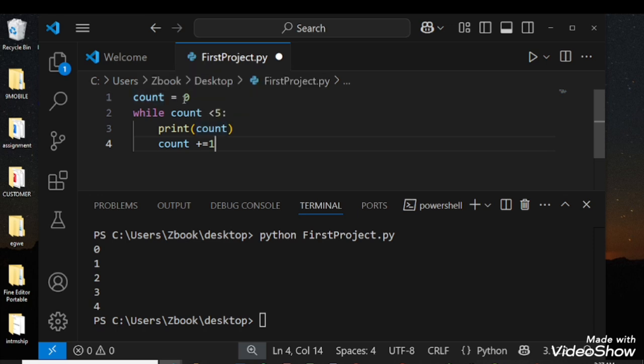While count is less than 5, that means this one has already changed to 1. While 1 is less than 5, print count. It will now print 1. Then this count will add 1 again. It will now be 2. It will now say while 2 is less than 5. So that is how it will be iterating till it meets the condition that we give. So if it is now 5, not less than 5, it will stop looping.